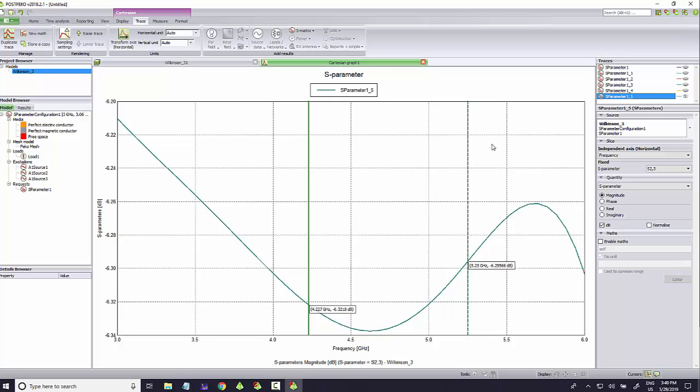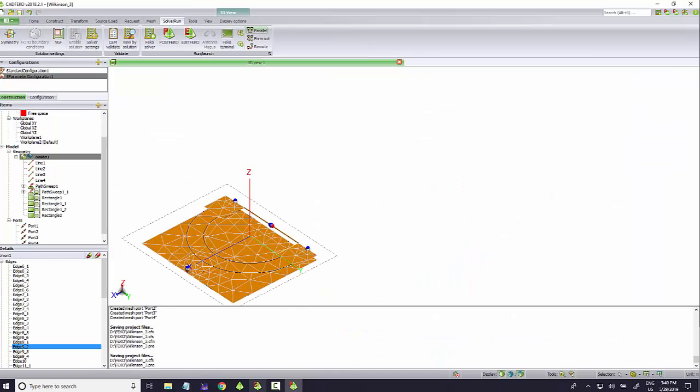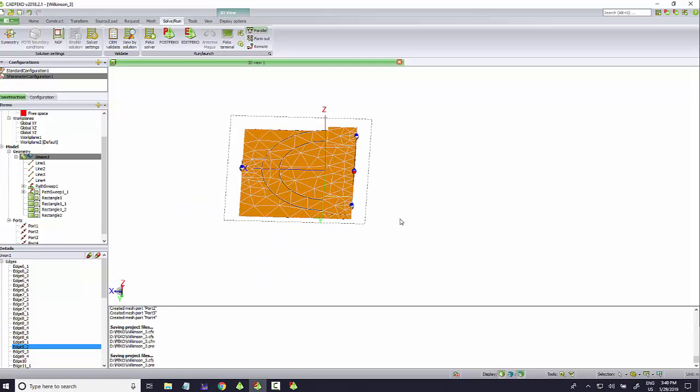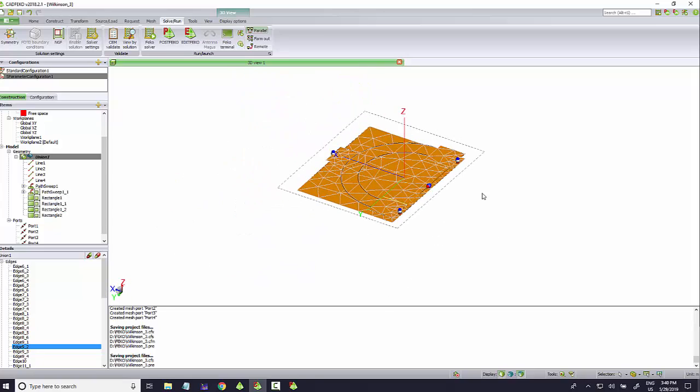This is not good. This is absolutely a very poor result. We should work on this structure to make this isolation increase. As I said, one of the things we should investigate is making this ground plane larger in this direction here.